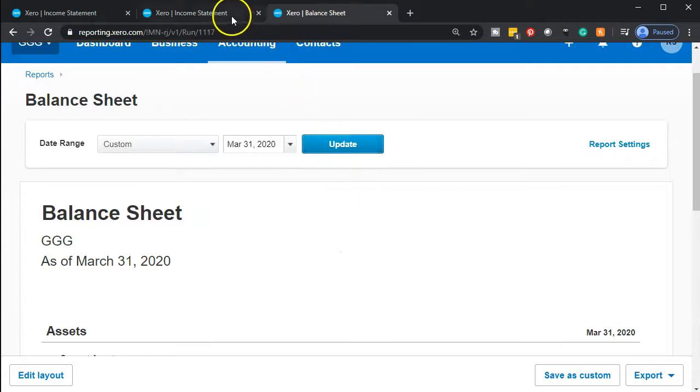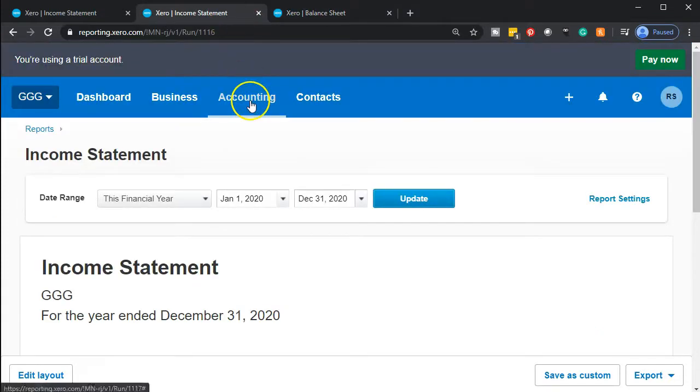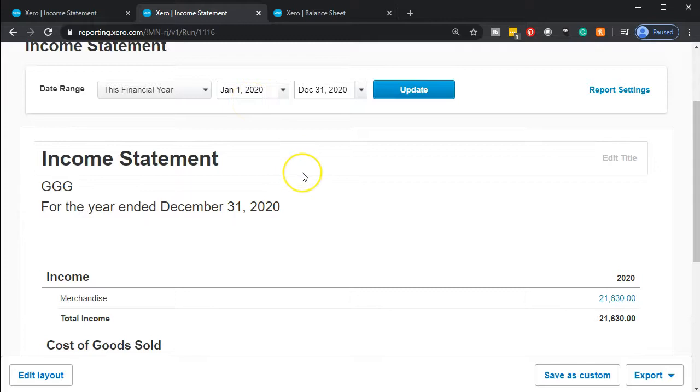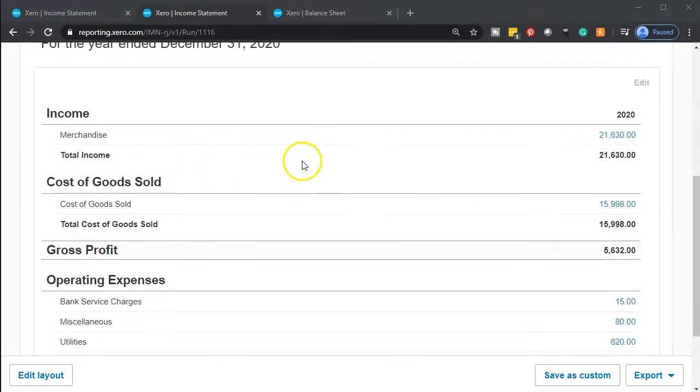Then I want to take a look at the income statement. Back on over to the income statement. Now this looks good. So we're going to go down. Now note that we entered all of the income items here.